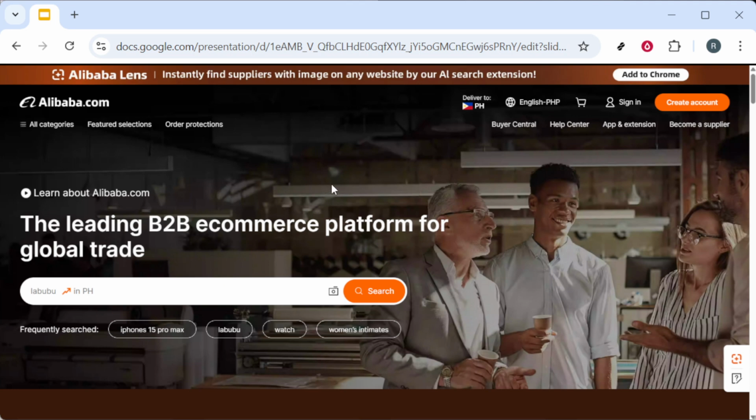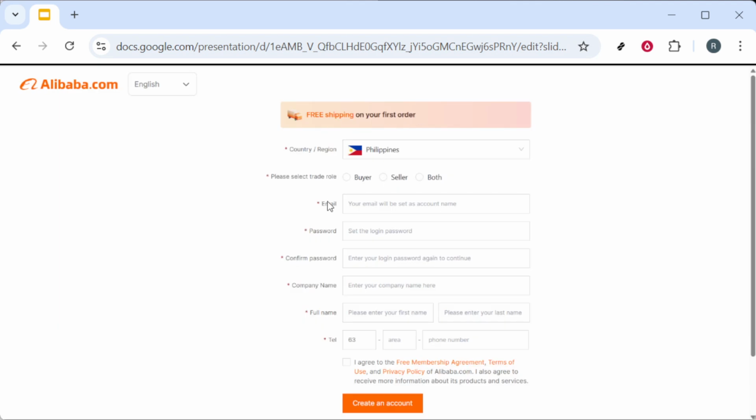Start by opening your browser and searching for Alibaba. In the results, click the official listing that leads to Alibaba.com. This takes you to the login area. Instead of signing in, look for the option to create an account and select it. If you see a sign-in tab by default, simply switch to the Create Account tab.